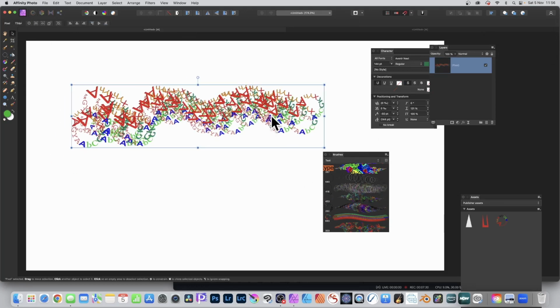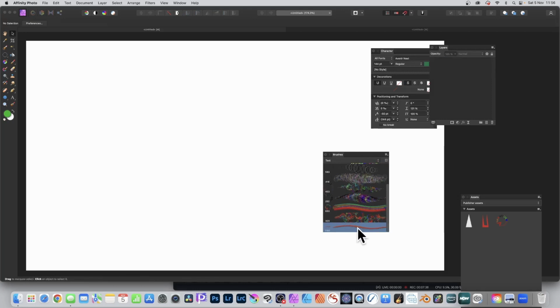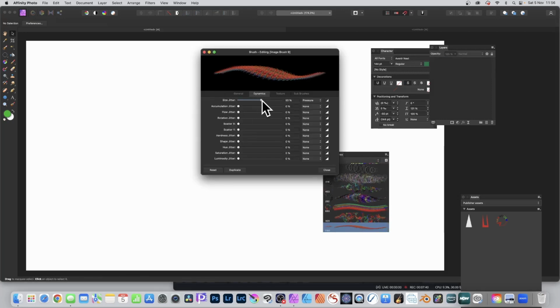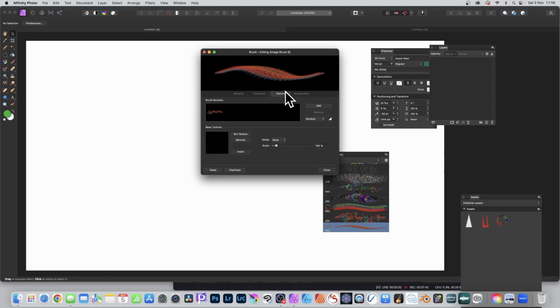Simply with this design, just go to new brush from selection using the right side menu, and that can be saved. And then of course you can double click that and modify it. And there are loads of other options. You've got textures, you've got sub brushes. You can also add nozzles here using different variations of maybe the same sort of design.